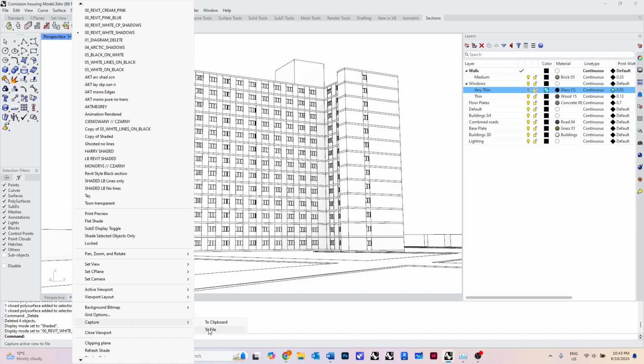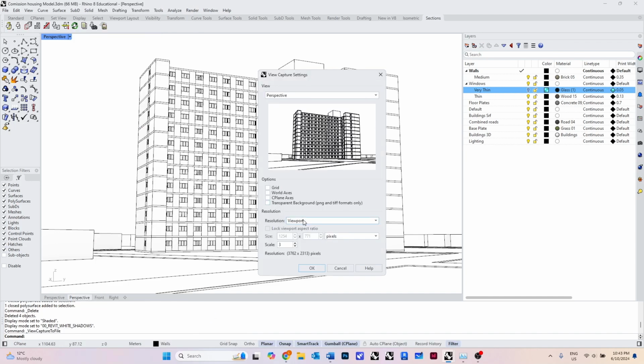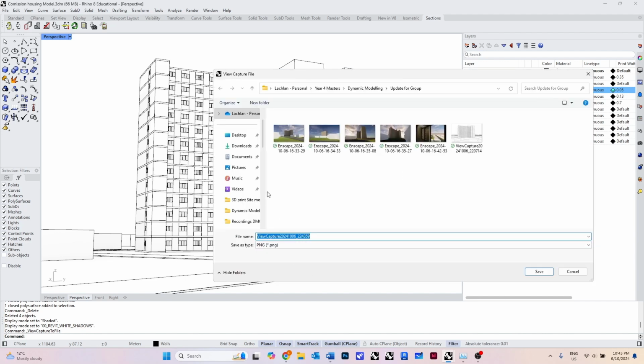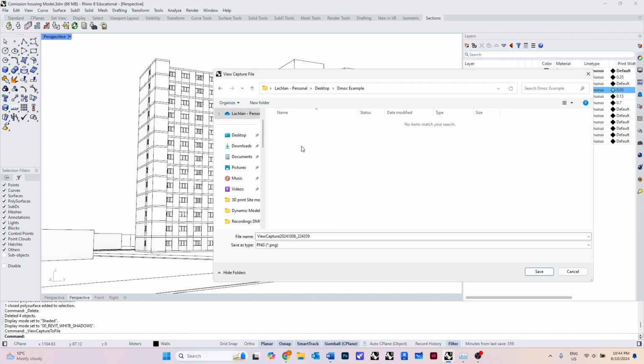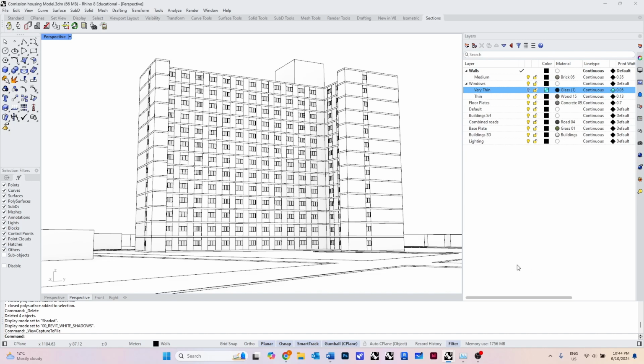by going Capture to File. It's important here to bump up the scale. If you leave it on the scale of 1, the resolution will be too low to generate a nice image, and the AI can misinterpret what the image is. So we'll just set that to 3 or 4. And I'll pop that in a file there on my desktop.